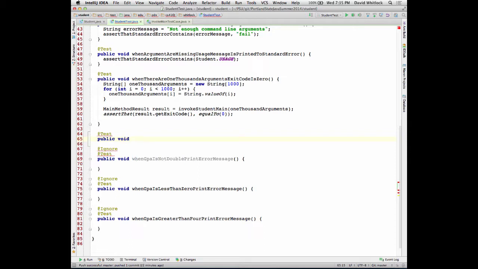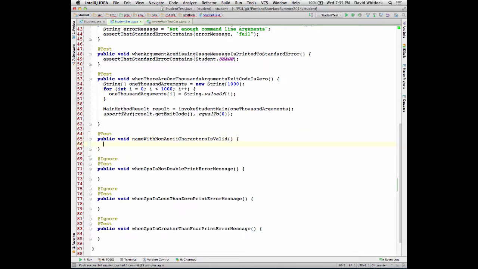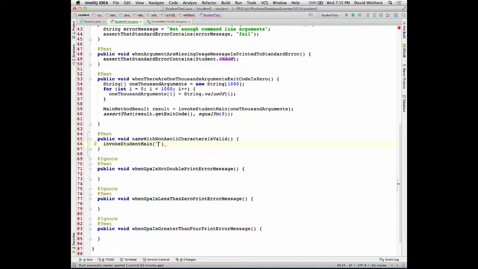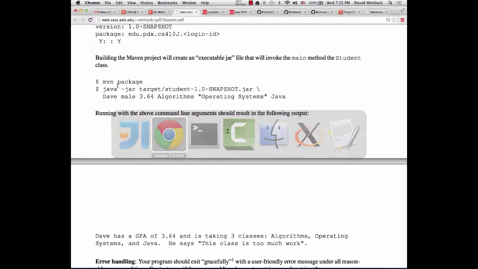Public void non-ASCII, name with non-ASCII characters is valid. So what does that look like? So when we say invoke student main with a name with non-ASCII characters, let's do Hans with an umlaut or something really badass like that.